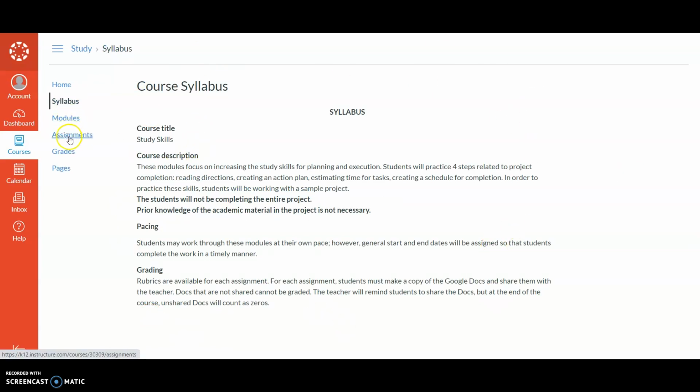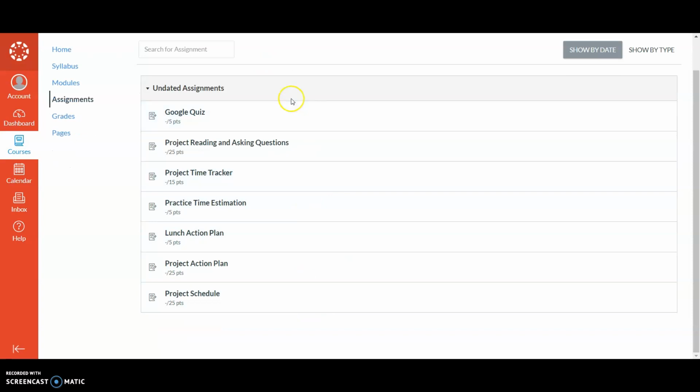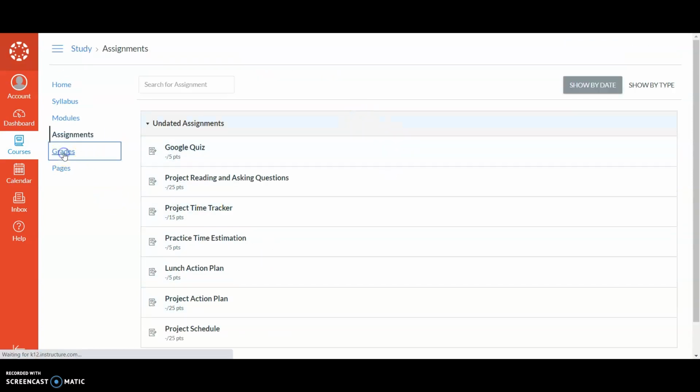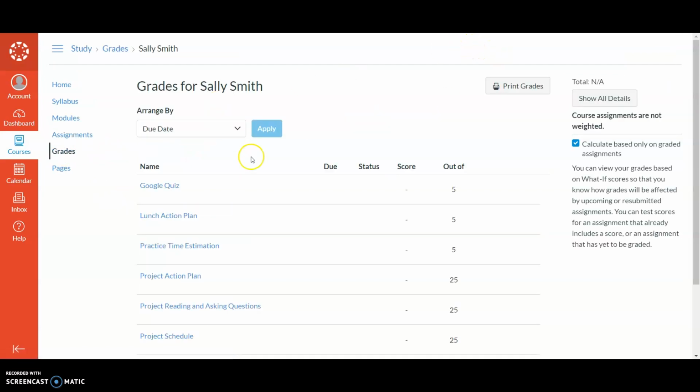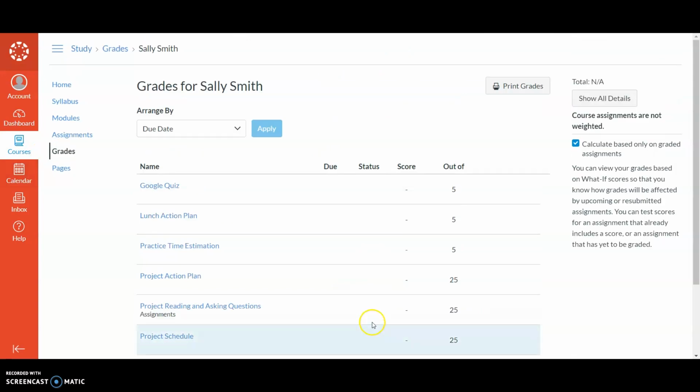Again, if you're not sure about what you need to do, the assignments is going to list pretty much every assignment that you have to do that's going to be graded. Once you do submit work, grades is where you're going to see how you did. And as you're going to go over in this course, in terms of your work, for most of it, you'll be submitting it via Google Docs. So you'll have to submit those, and that's what your grades will be, but they'll be posted here.